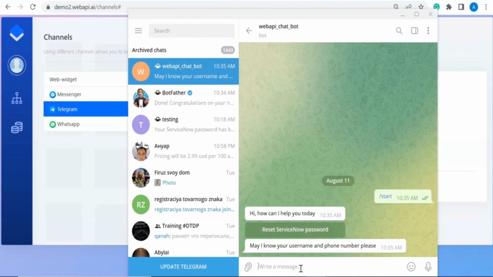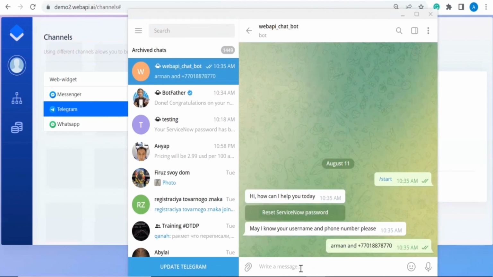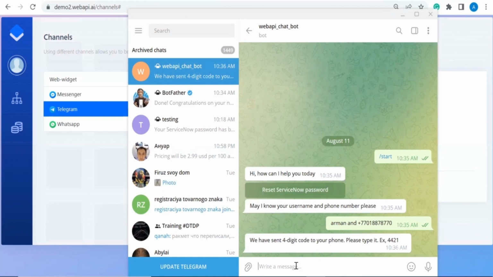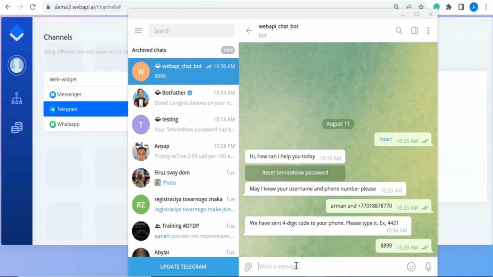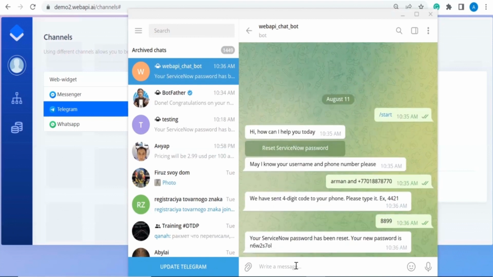Okay, let me give the name and my phone number, which is 77. Okay, it has already sent a 4-digit SMS code, which is 88 and 99. Okay, yeah, it works on a Telegram chat as well. That's it for today.